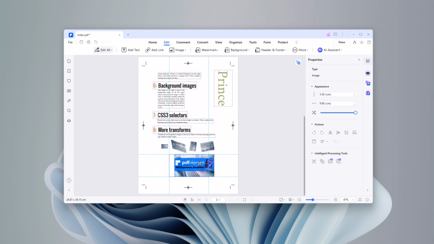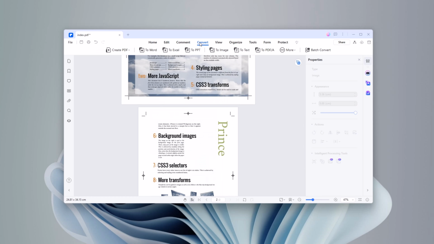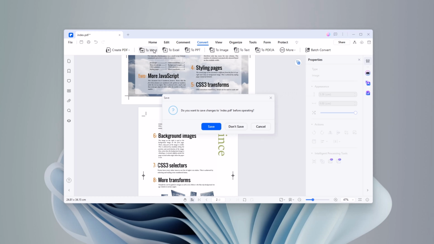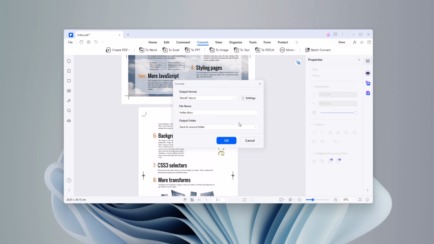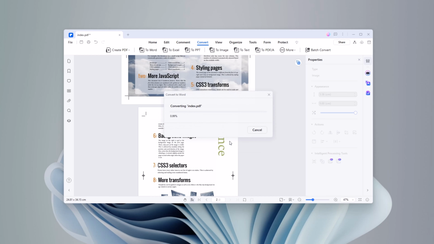Need to convert your PDFs to another format? No problem. Go to the Convert tab and choose your desired output format: Word, Excel, PowerPoint, image, text, or more. With just one click, PDFelement retains the original formatting, making the process smooth and hassle-free.